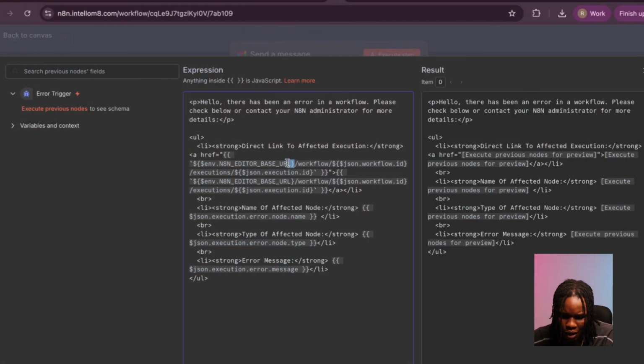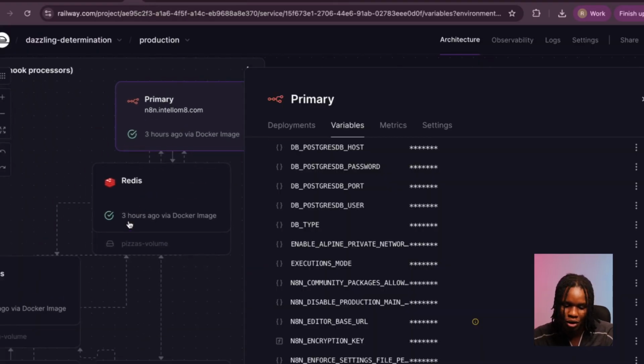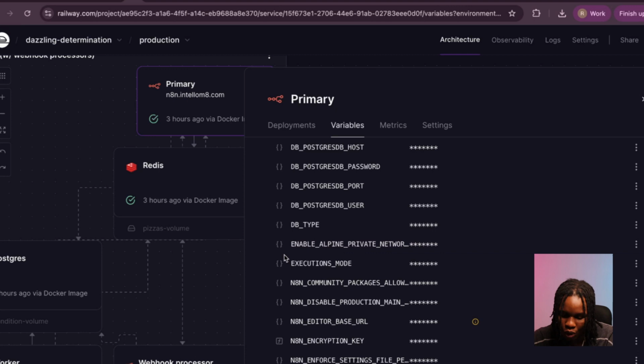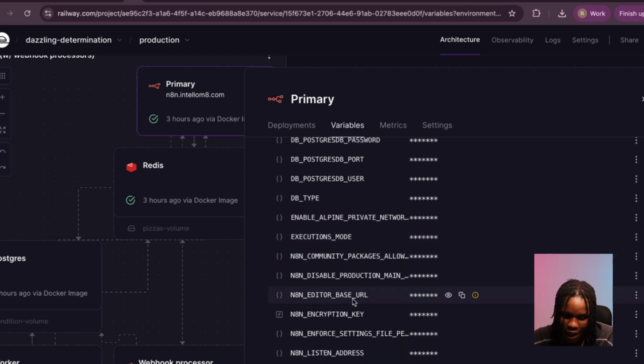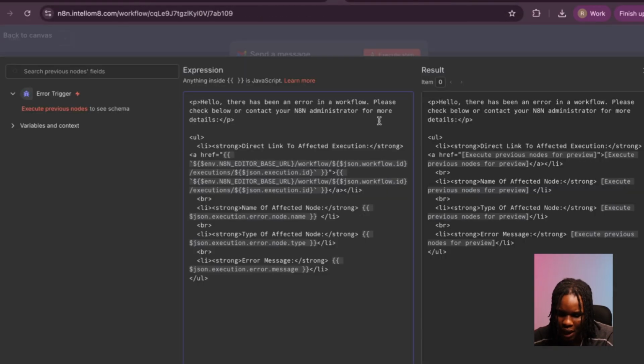I know you might be wondering, what is this N8n editor base URL? This is just a neat way to grab the base URL of your N8n if you're on the self-hosted. So for me, it's n8n.intelemate.com. So I would grab it and you can set it in your variable section for your primary instance. I'm on queue mode on Railway. And what I'll have is a variable called N8n editor base URL. And it's just my own domain. So anyway, that's just to explain that little bit. And then I'm going to grab some other variables and we'll see them in production.